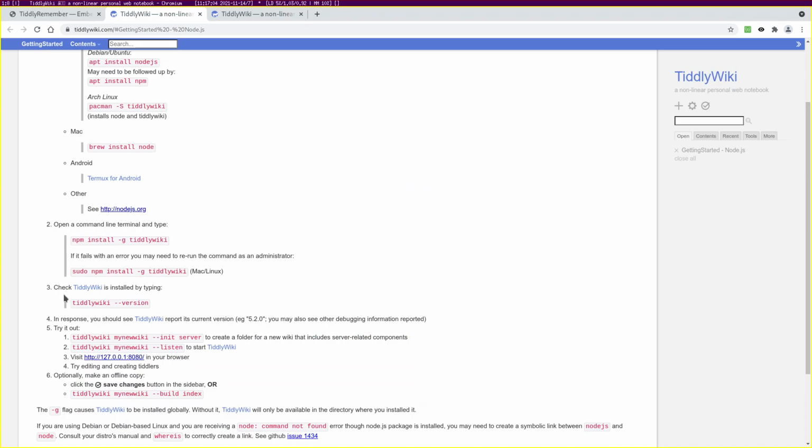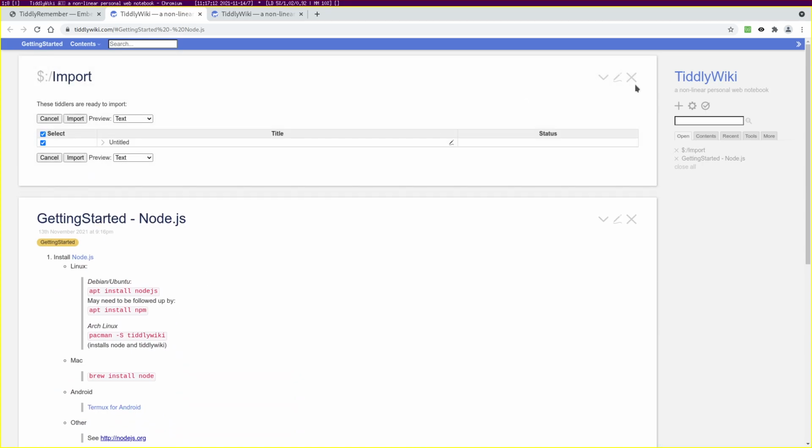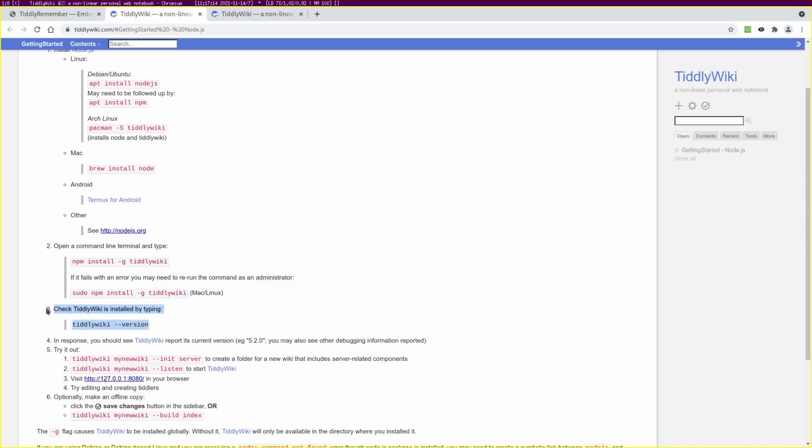Then you can just verify that you've gotten this to work correctly by installing TiddlyWiki here and checking that TiddlyWiki is installed. Once you get through step 4, that's as much as you need to do. You don't actually need to create a new wiki on Node.js. TiddlyRemember is going to take care of all of the behind-the-scenes machinations that it requires in order to interact with your wiki.